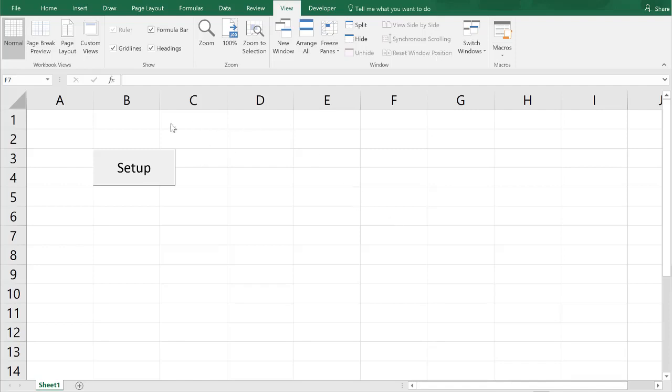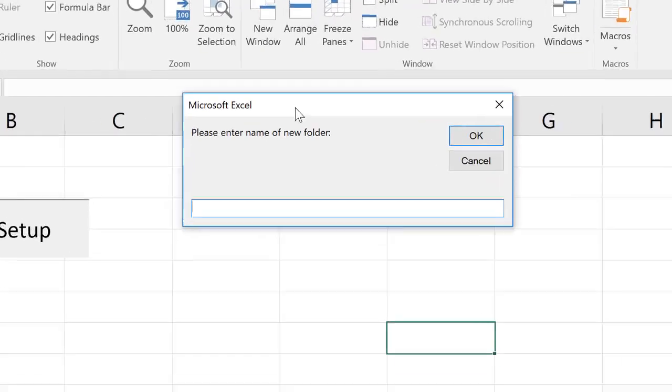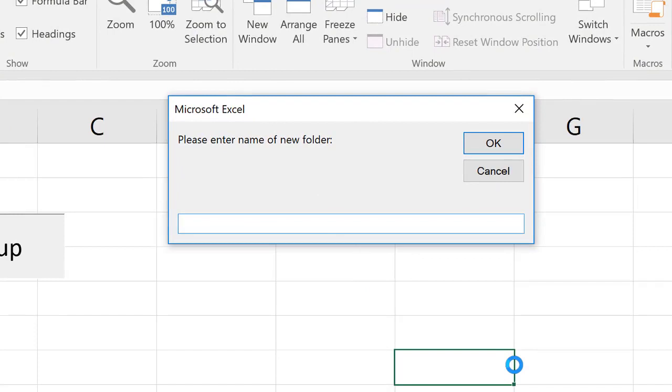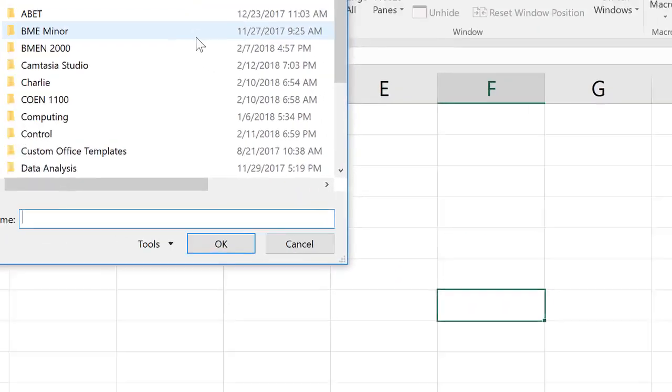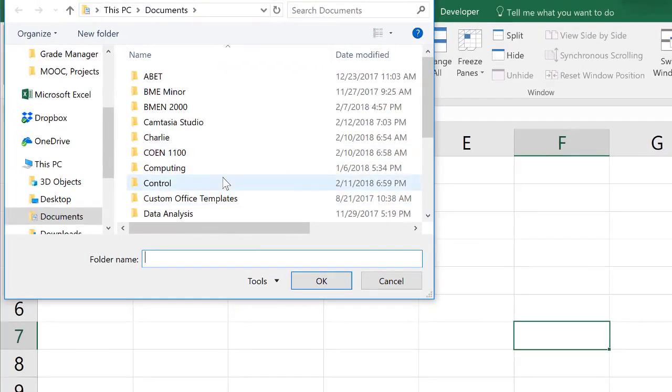So in this screencast, what we're going to do is the following. When we run this, and I'm just putting this button so I can show you what happens, the user can select a new folder. So I'm just going to put in something like Charlie's new folder. And then it's going to say, please choose the directory where you'd like to place this new folder. A new folder named Charlie's new folder will be created in this directory. So the user will be able to navigate to where they want to put this folder.